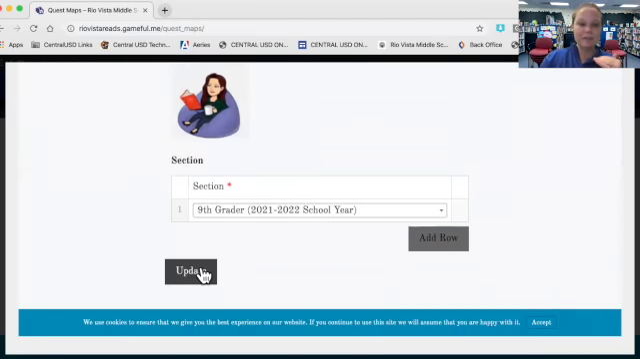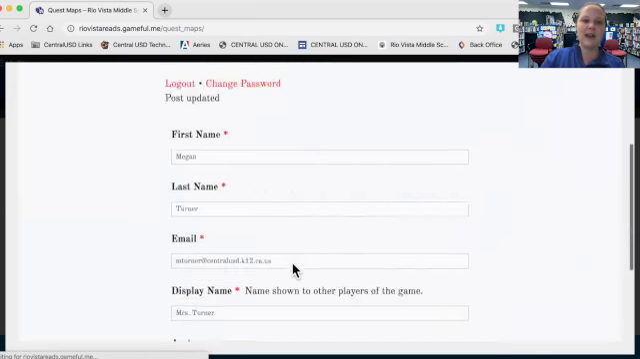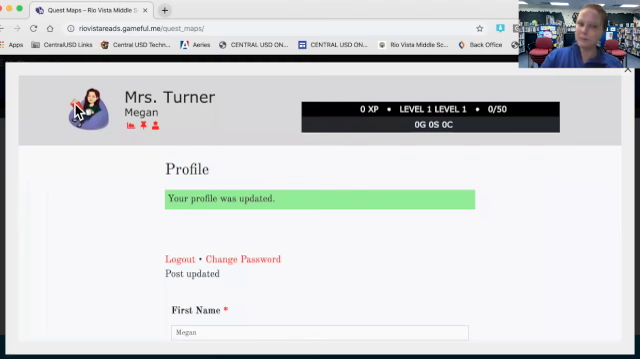You do have to click update. So scroll down to the bottom, click update. And now if you come back up here, look, there's my little avatar. So that is a way for me, once again, as your teacher, as your teacher librarian, I'm able to get to know you a little bit more.